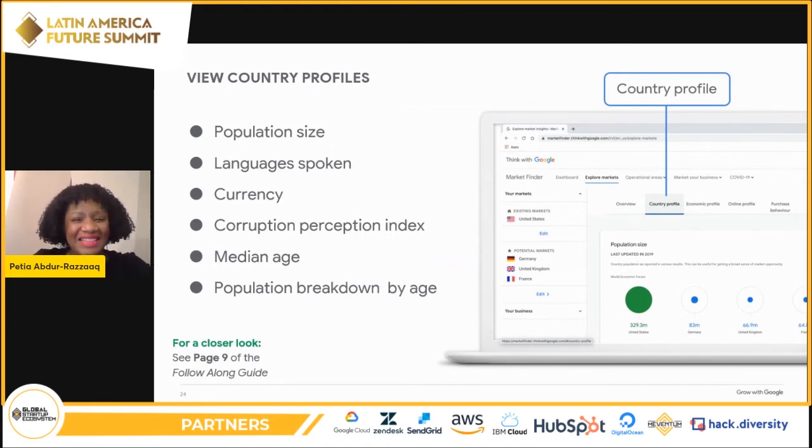Now you have the ability to dive deeper into the 3 potential markets you've selected. Clicking on Country Profile gives you access to information such as population, languages spoken, age demographics, and currency. And this will all be compared to the US or to the home country that your business is located in. On this slide, the country profile is selected, which reveals the information on population size for the United States compared to the 3 recommended markets.